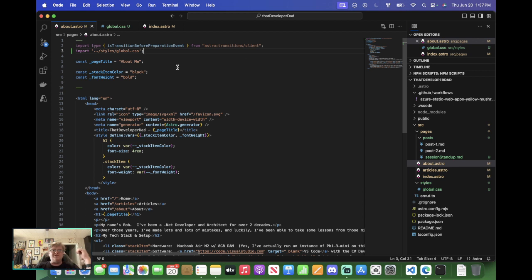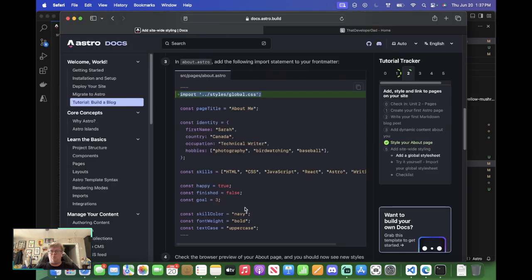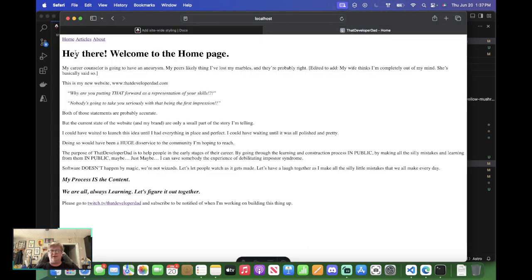Save. I still don't know what this import type is, transition before preparation event. I wonder what it means. We could look it up in the docs, but I'm not going to mess with it. And I'm also not going to remove it, because who knows what it'll do. Now that we've told the About page to use this styles document that we created, let's go ahead and see what it looks like now.